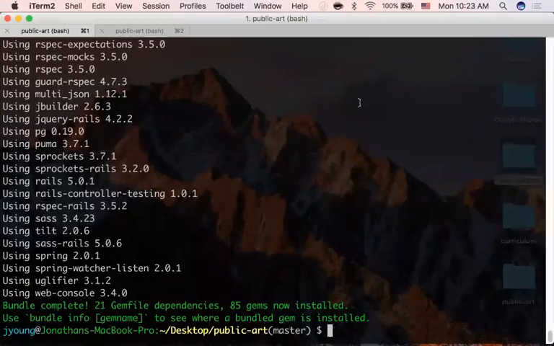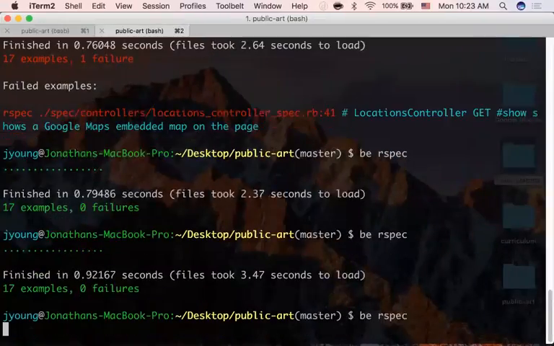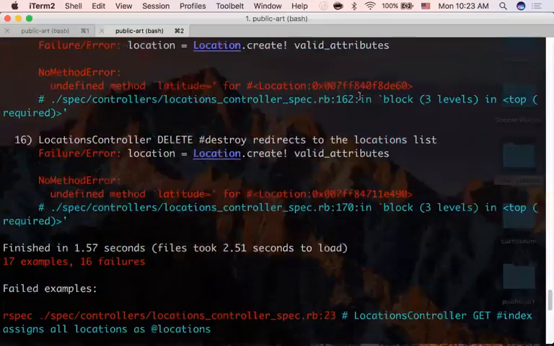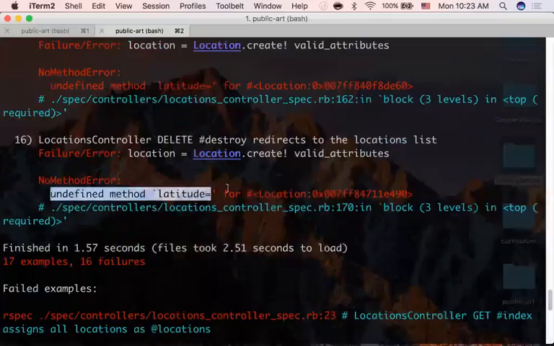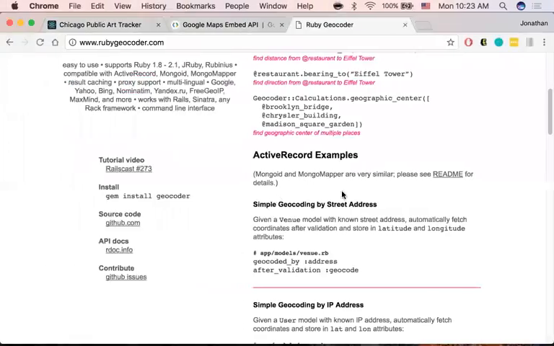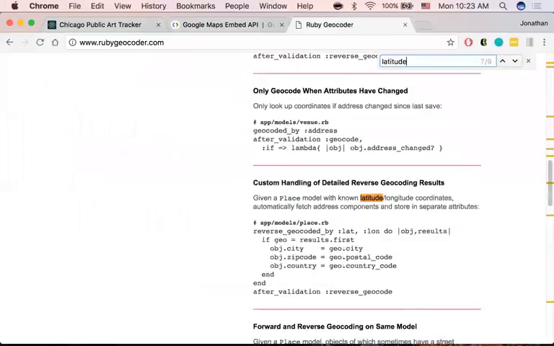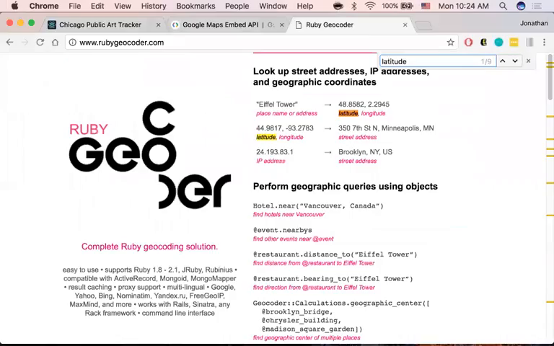Let's run the test just to make sure everything still works. And everything blows up. That's kind of crappy. Let's see what it says. It says there's an undefined method latitude for location. I guess we didn't read the documentation very closely. Let's take a look at latitude. Okay. Let's go back to the first one.